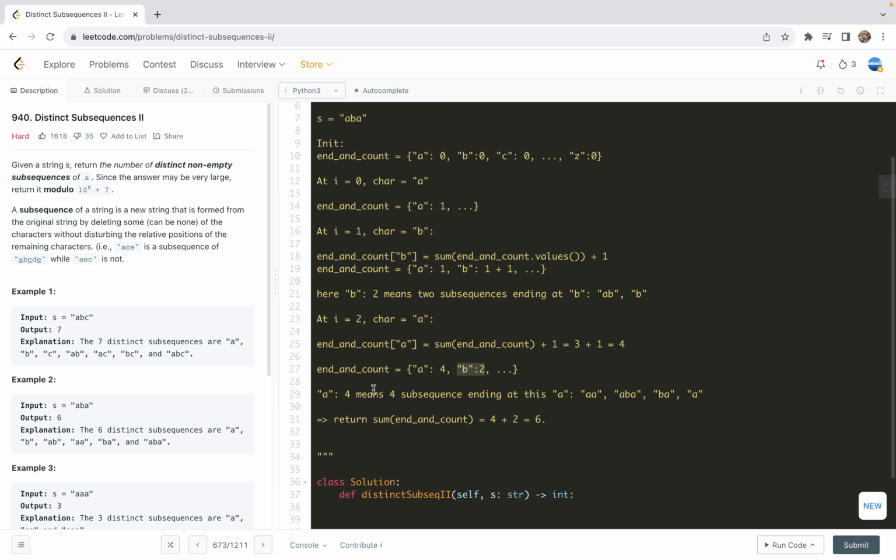Then look at index 2, we have another a, right? Then in this case, the sum of these dictionary values is 3. So 3 plus 1 will be 4. Then we update the value of a to be 4.